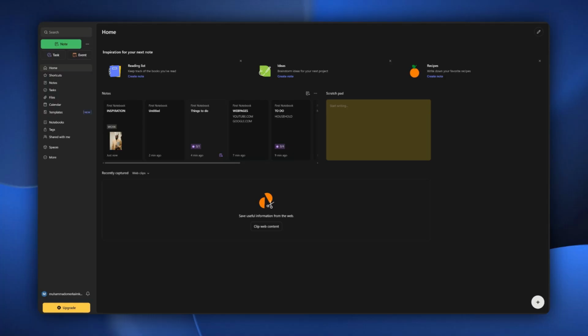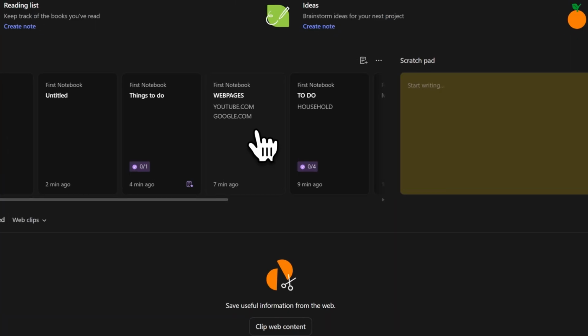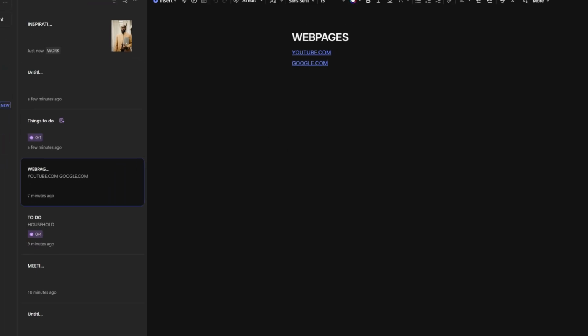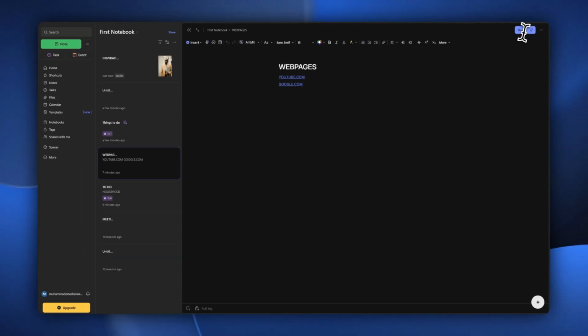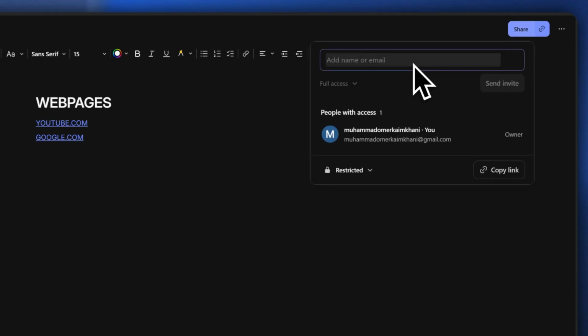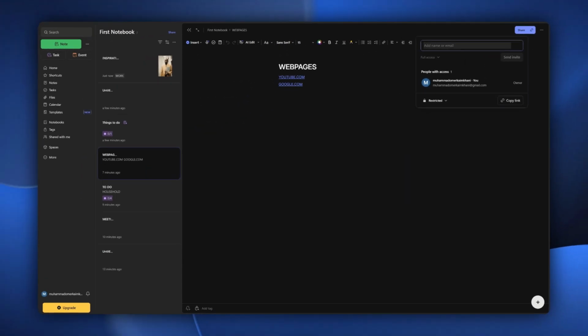Now let's go back to home. Let's open up the web pages note. Let's say I have a member of my team that I also want to look at these web pages. We can click up here on the blue share button, and we can then just type in their email or their name and be able to send them an invite to this. They can add to this. They will also need an Evernote account, but they can add to the note, respond, check things off, do it that way. Or you could just copy the link and send it to somebody.